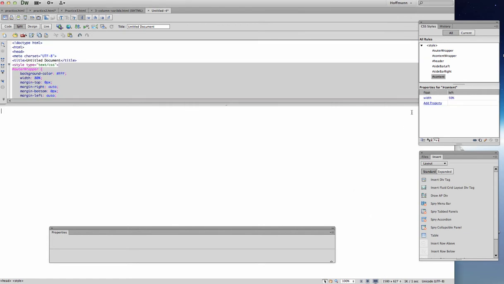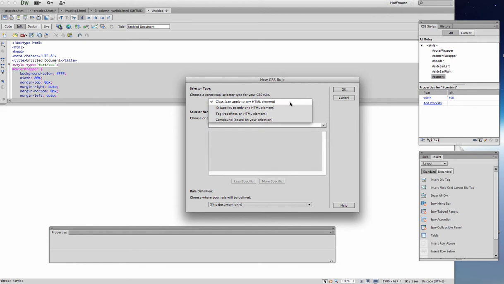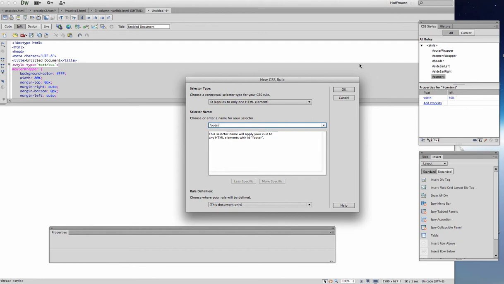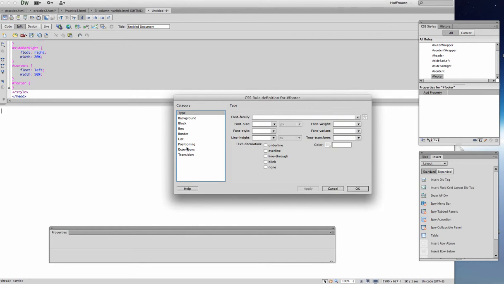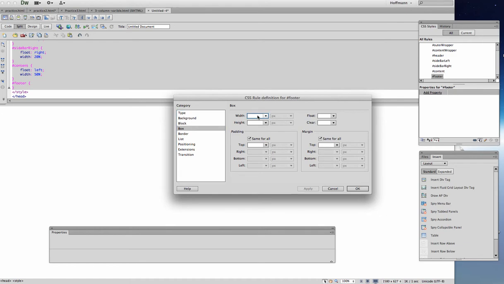Now I just have one more left, and that's going to be my footer. I'm just going to go back down here, new CSS rule. Again, the ID tag. I'm going to just simply call this footer. Make sure it says this document only. Hit OK. And I'm going to go down to my box. Now I want this to be 100% because I want it to fill the whole site down the bottom. And that's all I'm going to put in right now. And I'm just going to hit OK.